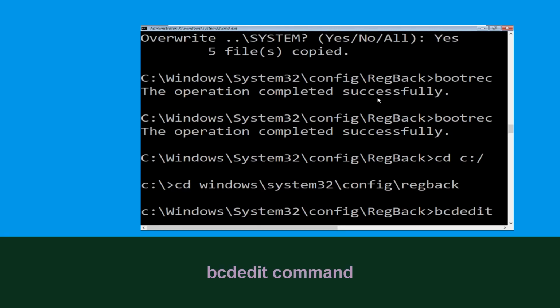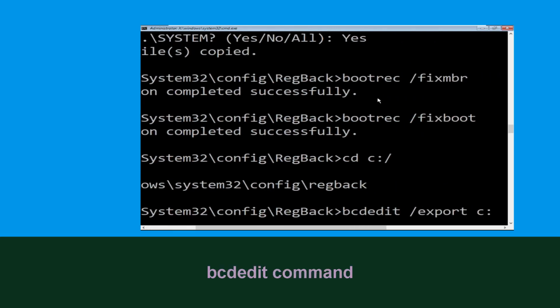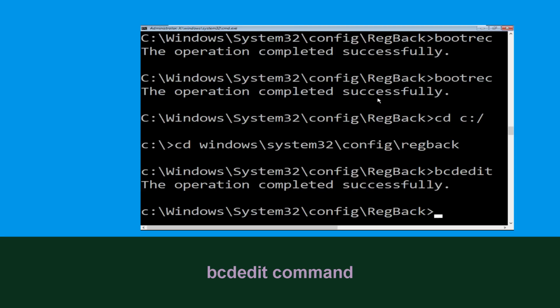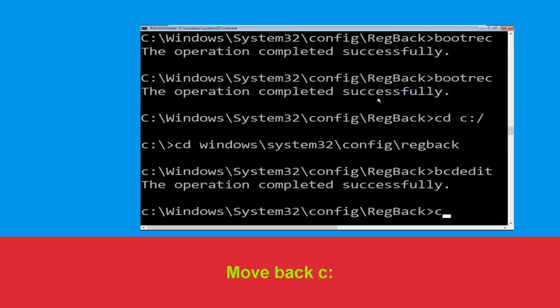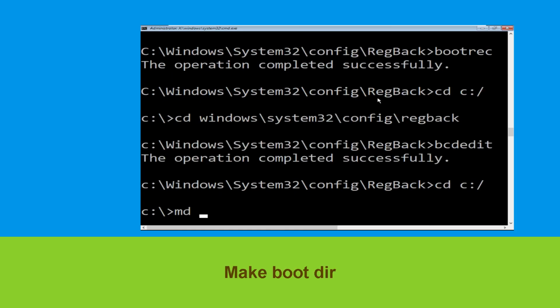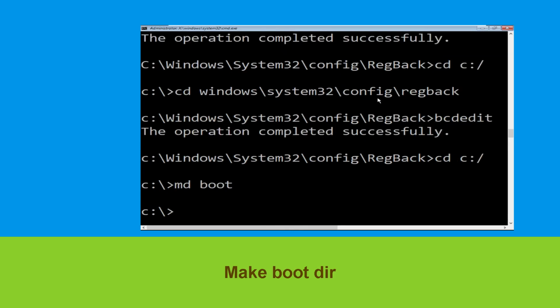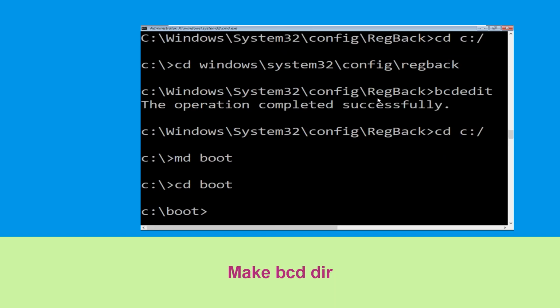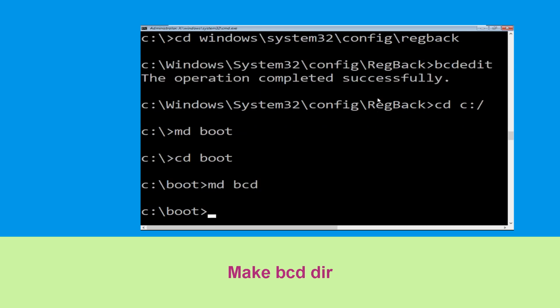Now execute this command. Type bcdedit /export c:/bcdbackup and simply hit enter to execute this command. Then move to the next one. Type cd c:/ and hit enter. Now type this md boot and hit enter. Type cd boot and simply hit enter. Now type md bcd and simply hit enter to execute this command.